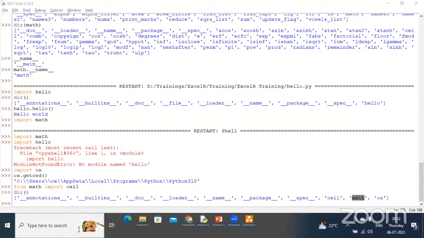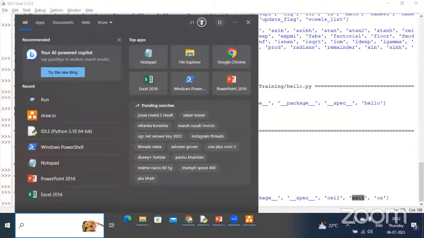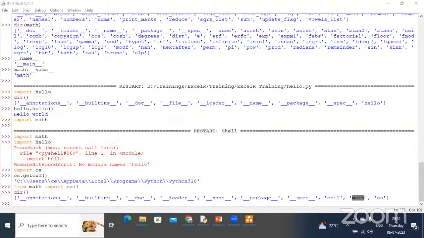Acha, how do you download? Now these modules come built in with Python. So the moment you download Python, these modules are imported.